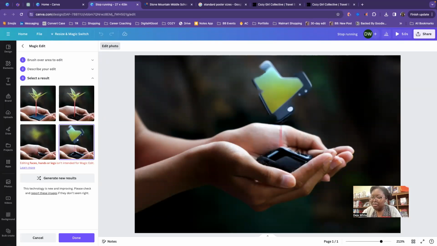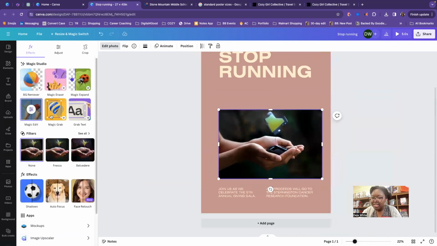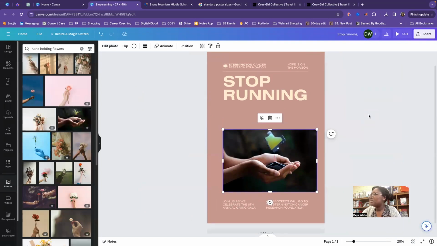Okay, so we made a movie poster size. We made a flyer. Anything else that you would need Canva for or use it for? Nothing?